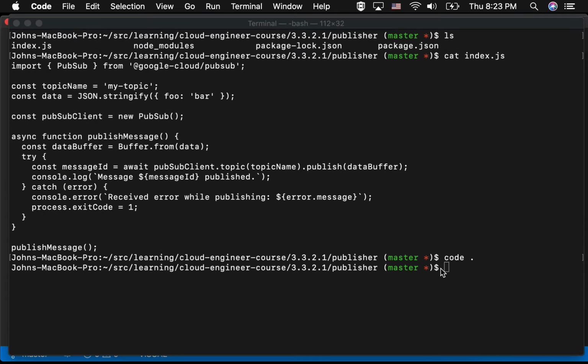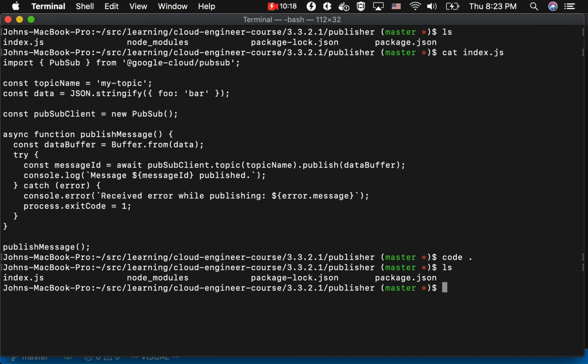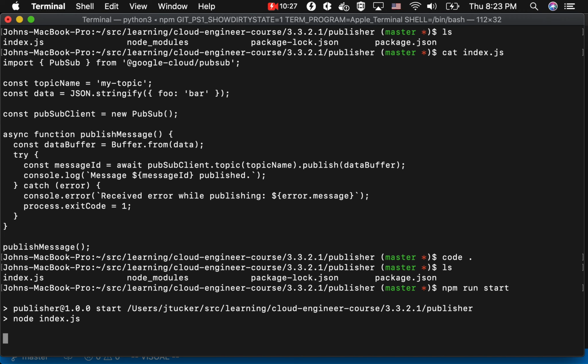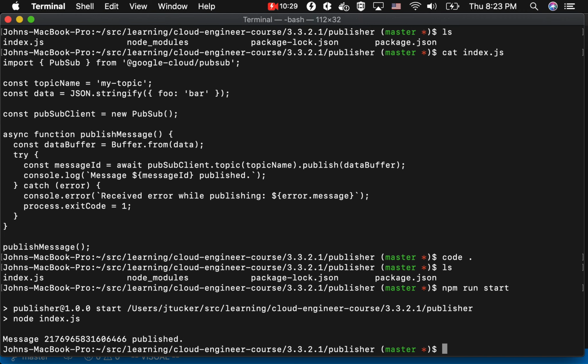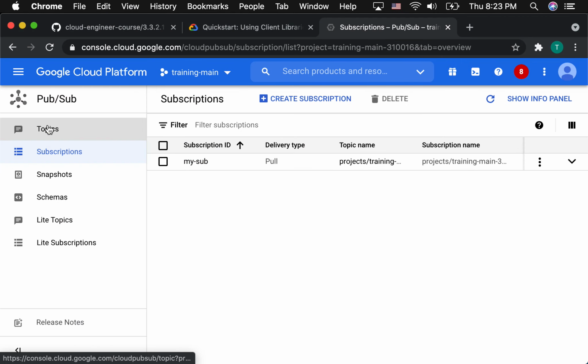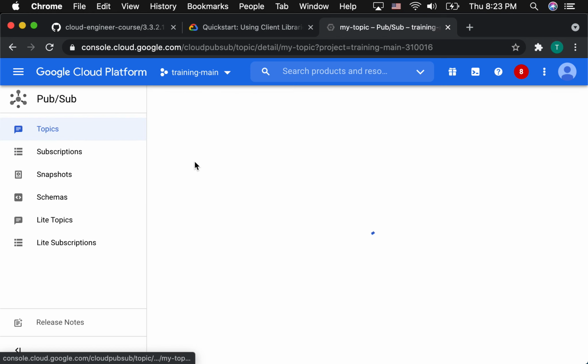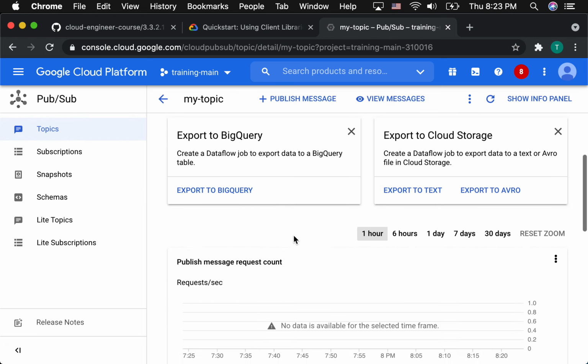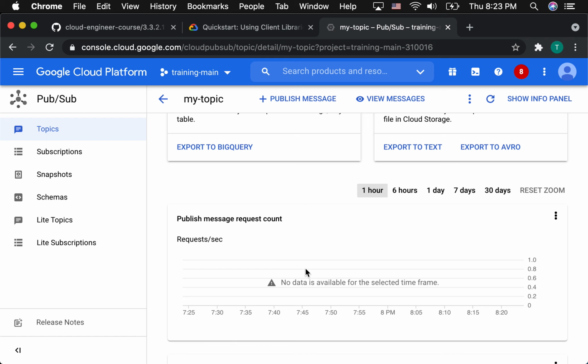So let's go do that and see what this looks like as an effect. What we want to do is npm run start. And it should start up Node. The message is published. Okay. Now what we're going to do is look at the topic itself. You may see requests per second. Basically it's going to be 0 because it was just one message.